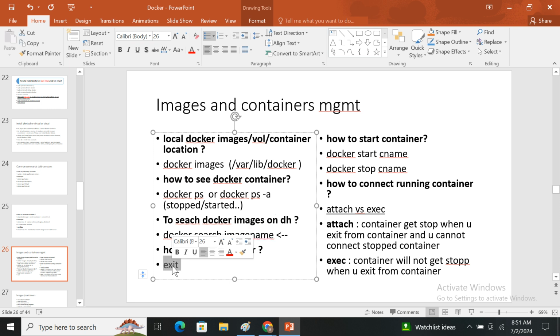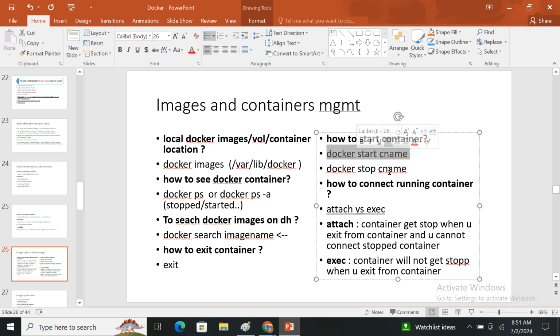How to exit from a container? Simple exit. If I want to start the container, what is the command? Docker start, container name. Docker stop, container name. Very simple commands. You have learned at least 10 commands, I can say.